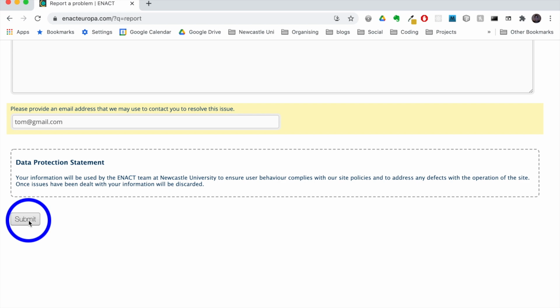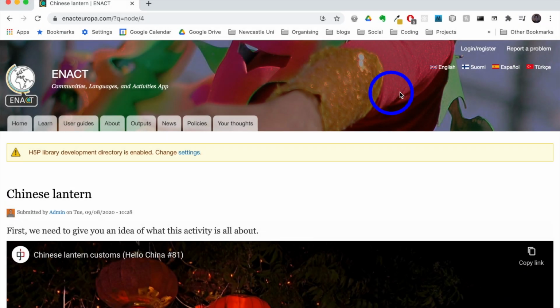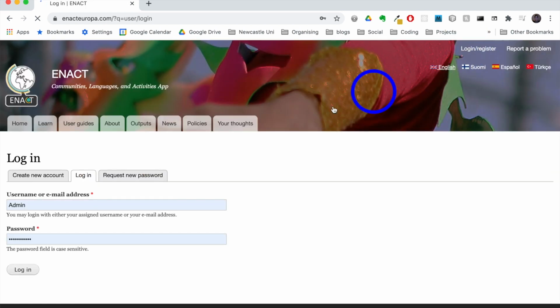Now might be a good time to pause the video and explore the available Enact activities. People who register on the app get more options. Registration is quick and easy. Just click the Login Register link and then switch to the Create New Account tab.